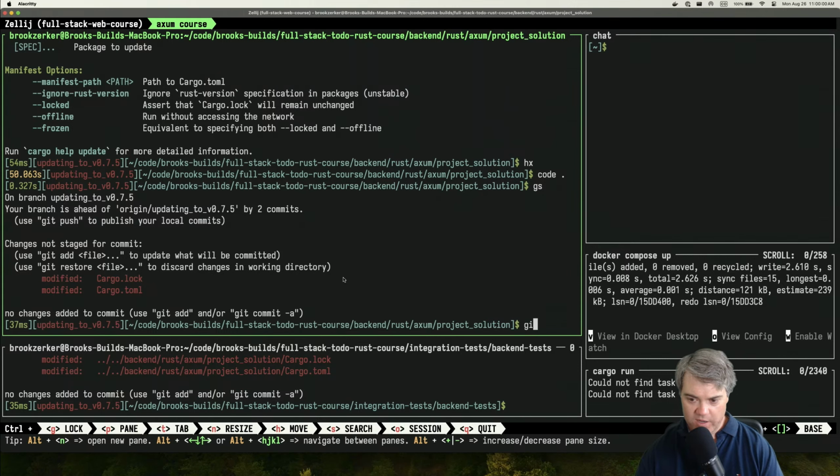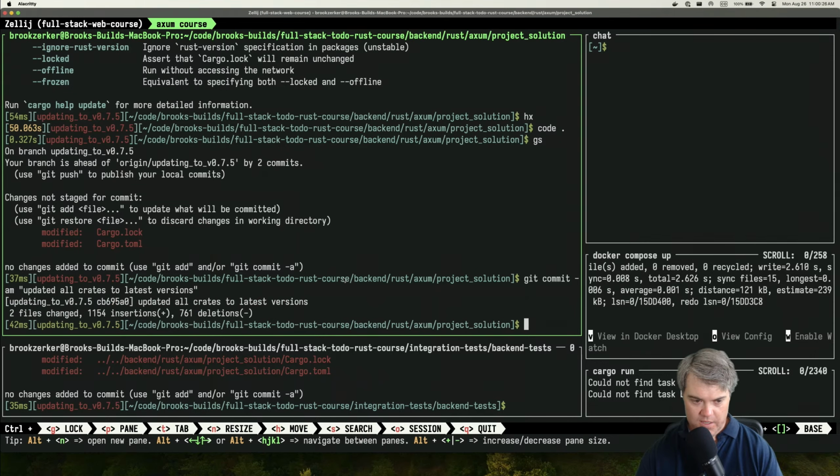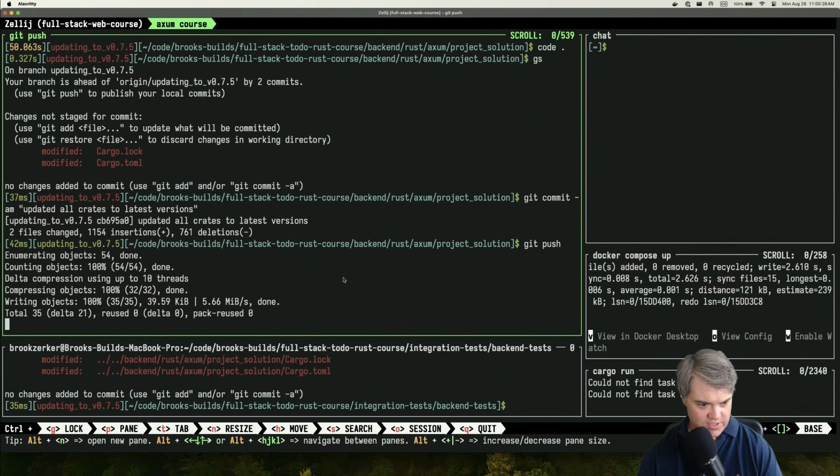Okay, so we have those two modified. We're going to get commit. What do we do? Okay, so we updated everything. We updated all requirements, all packages, all crates to latest versions. We can go ahead and push this up.